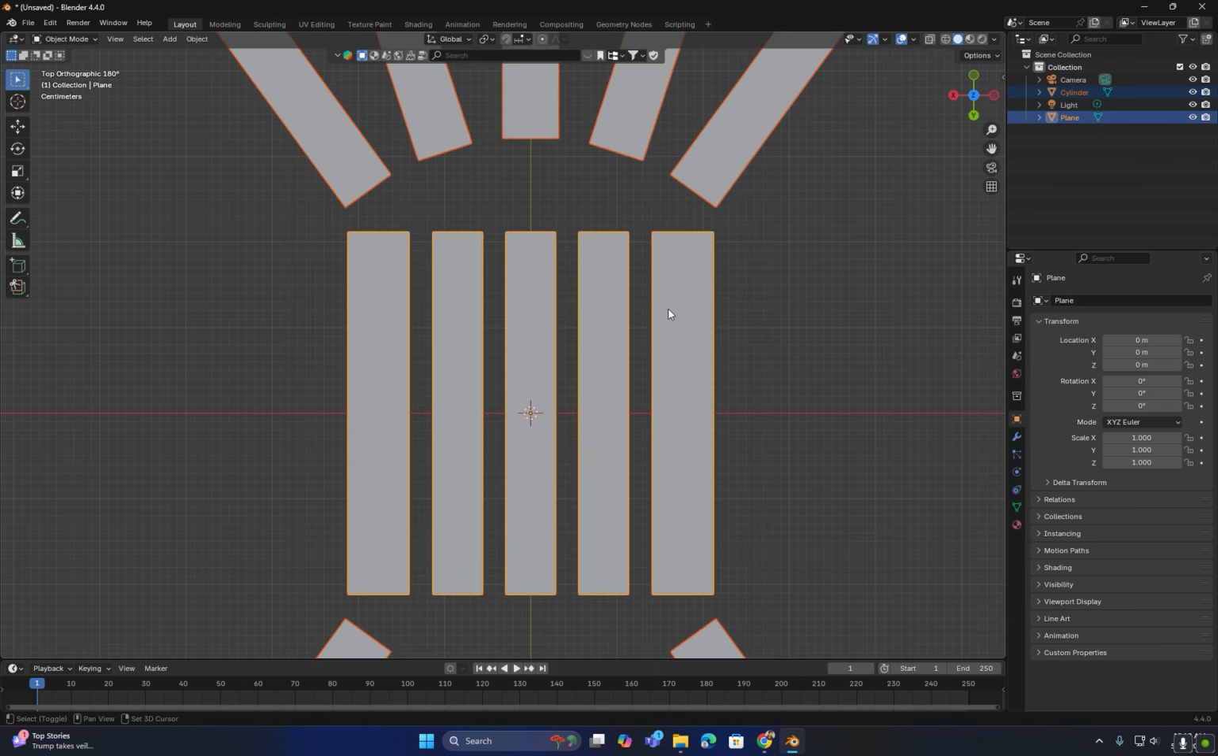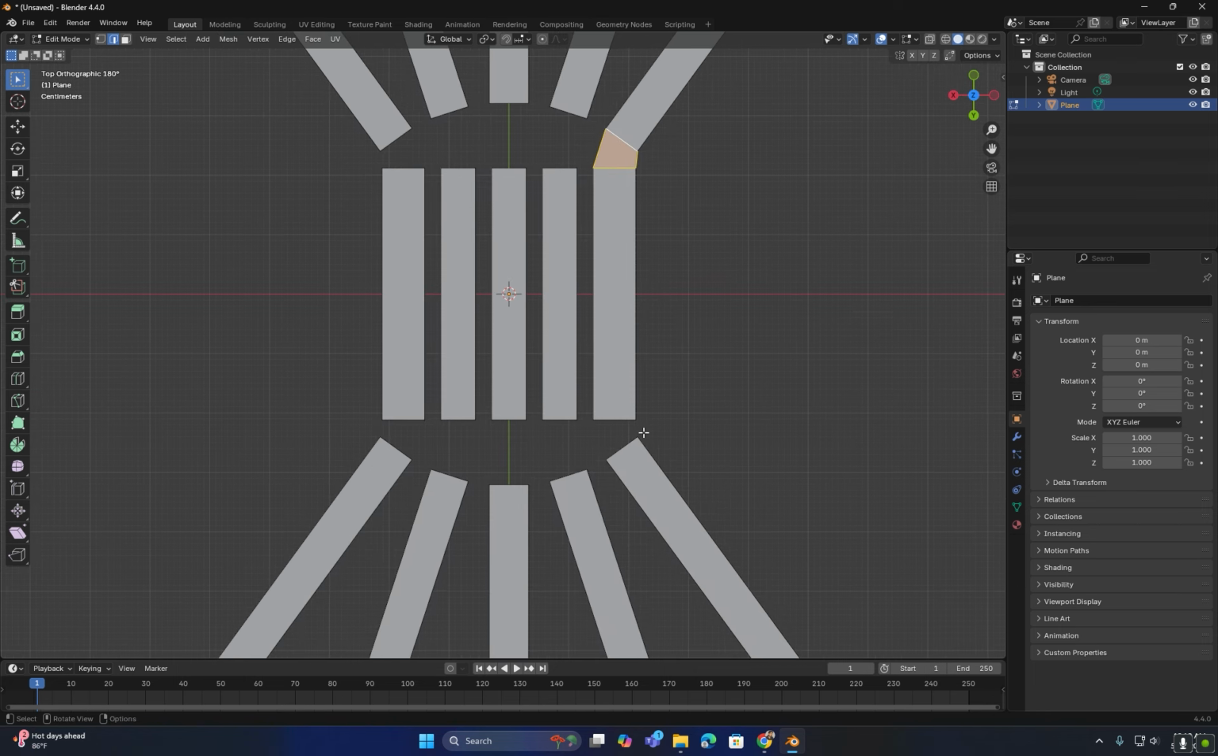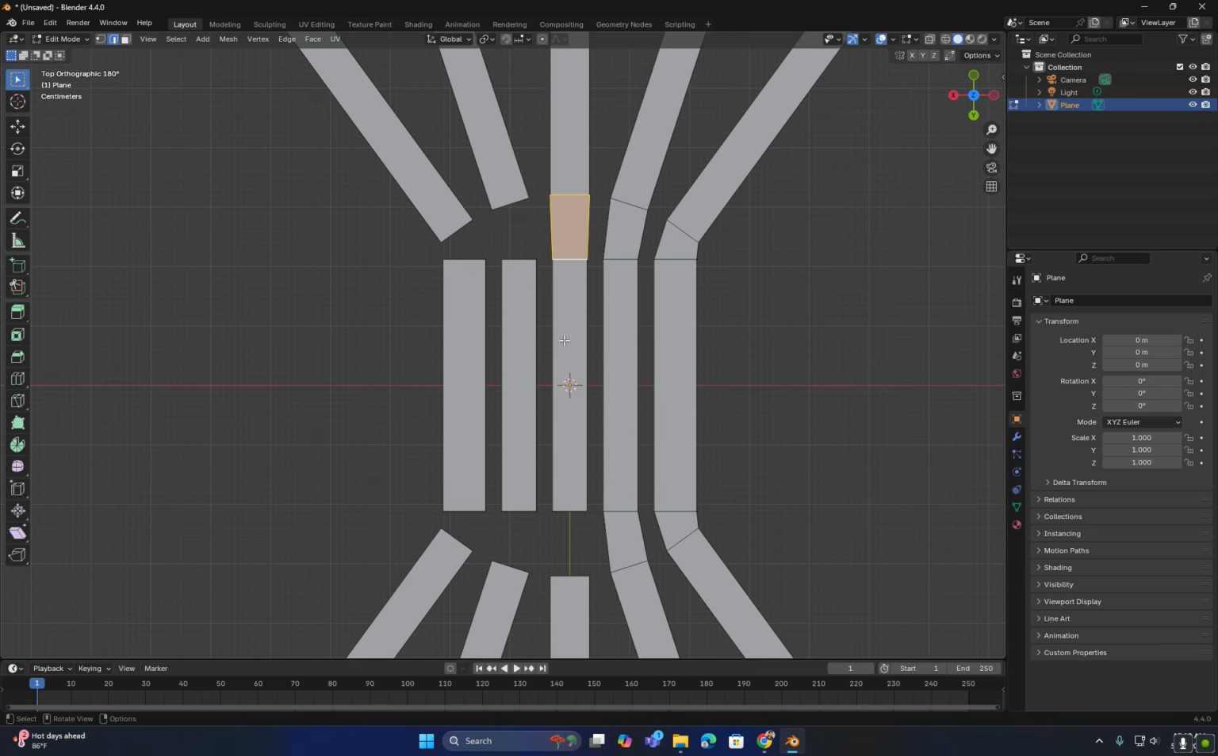Then I will select both objects and press Ctrl plus J to join them. After that, I will go into edit mode, select these edges and press F to fill them. I will continue this process for all the edges until everything is filled in properly.